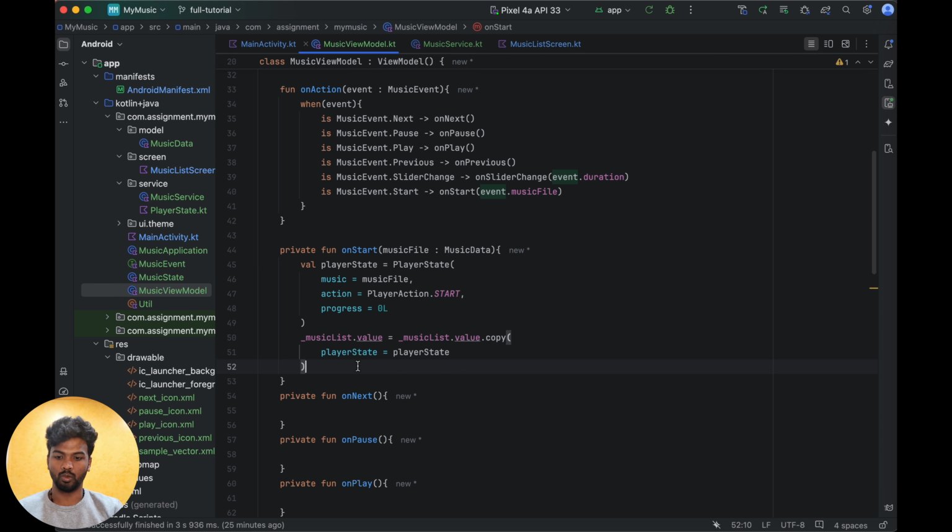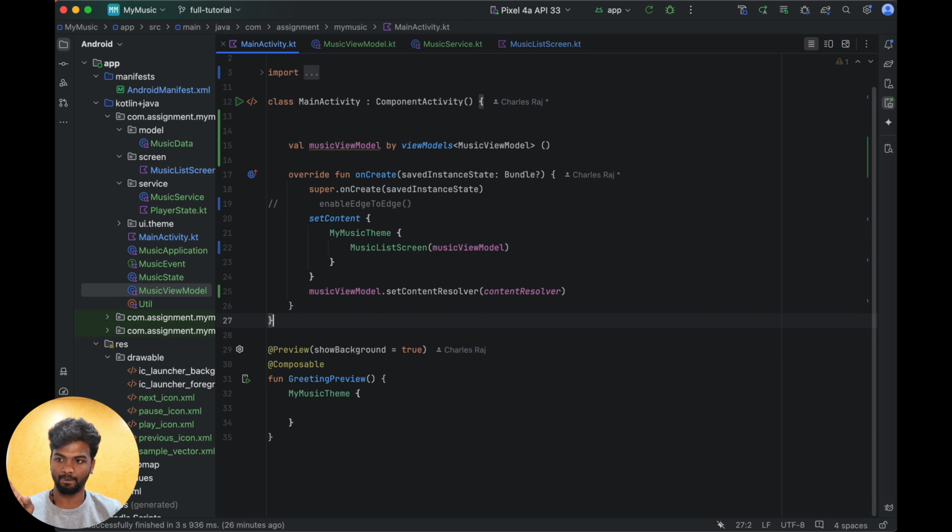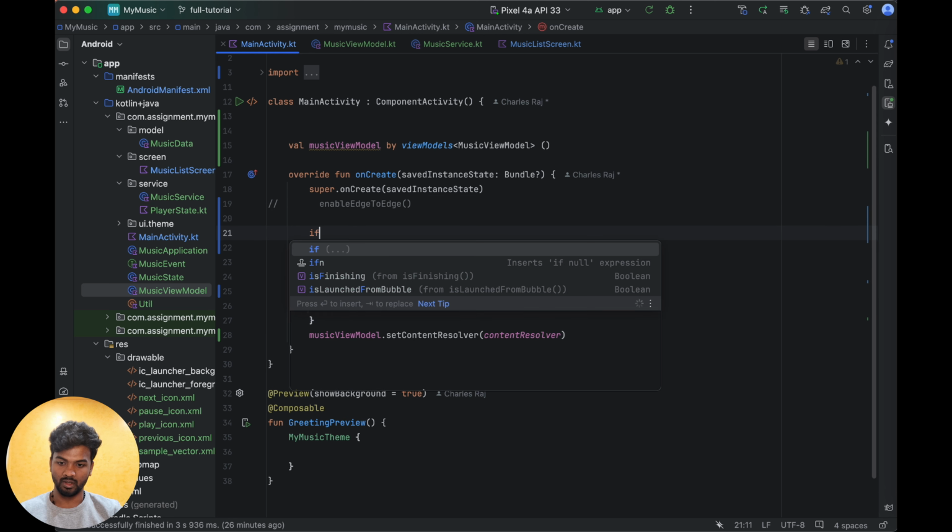Now we need to pass this player state to the service. At the same time we need to start the service when clicking this start also. For starting the service we need to write something in main activity. In main activity two things we are going to do. First we are going to start the service immediately when we are opening this.